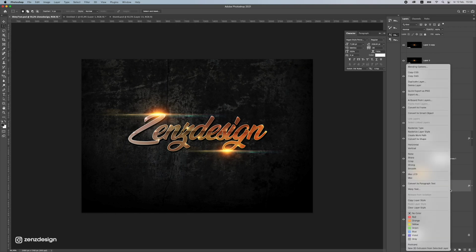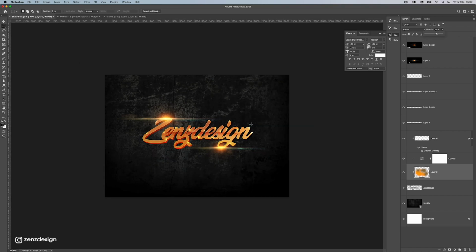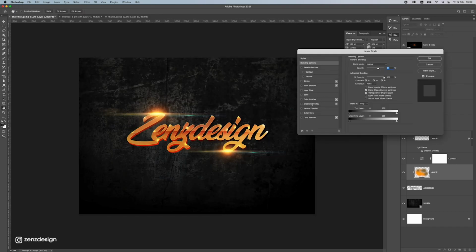So if I select this first layer of the text and I select here rasterize layer style, it's gonna get into this 3D type of thing. And here if I change the opacity of this one, I can make it look a bit better like that. So that's pretty much it. That's how easy it is to create this type of effect.